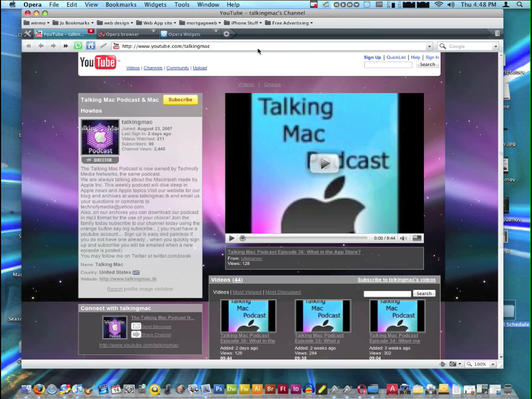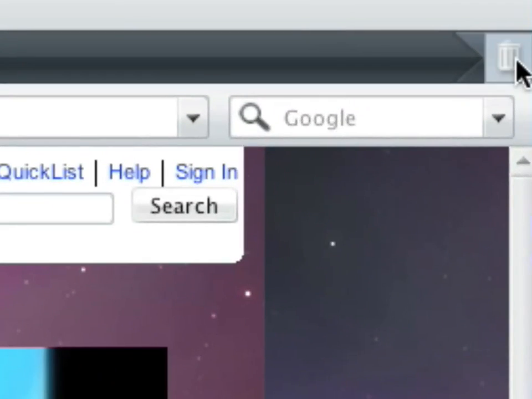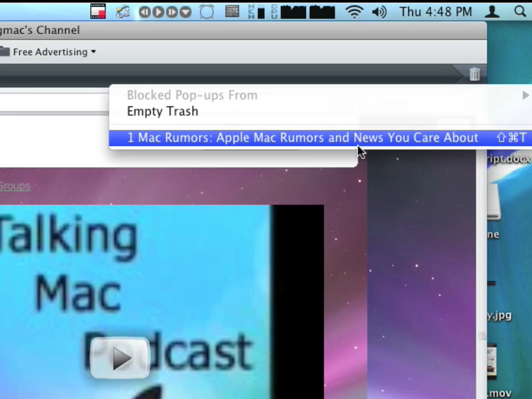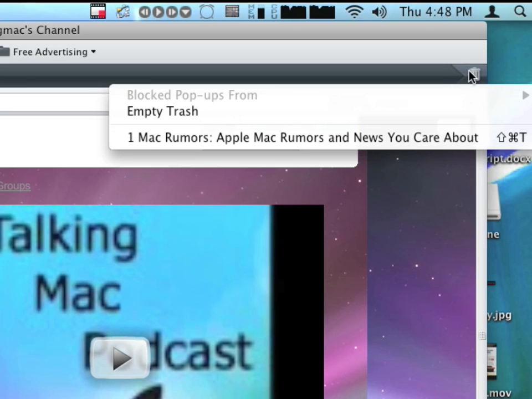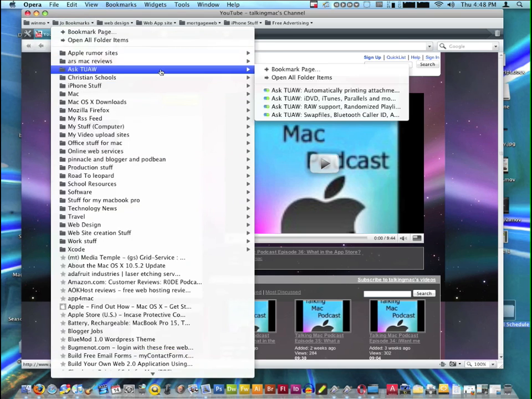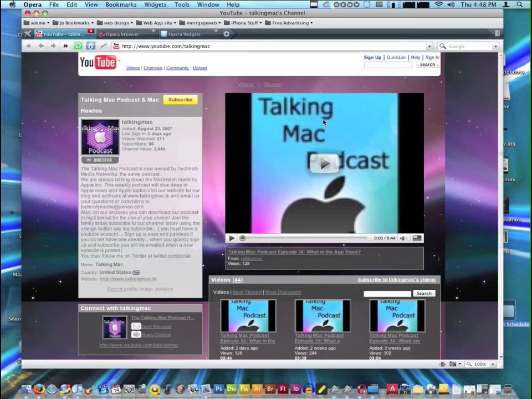Also, if you want to view your deleted or closed tabs, you can just click this trash icon. You can say empty trash right there. And you can see all the tabs you closed right there in a contextual list. So also, you can get a bookmark page, go and find one right there.